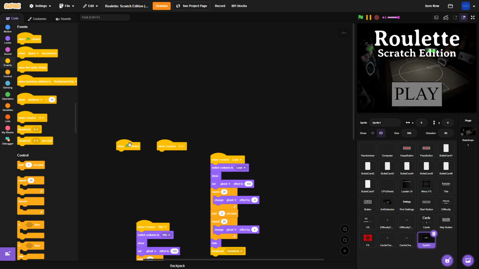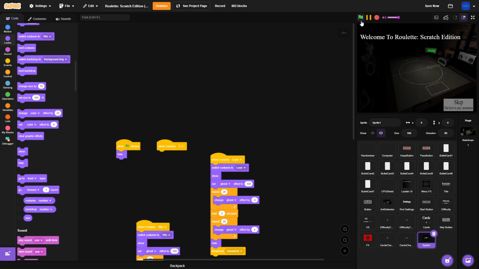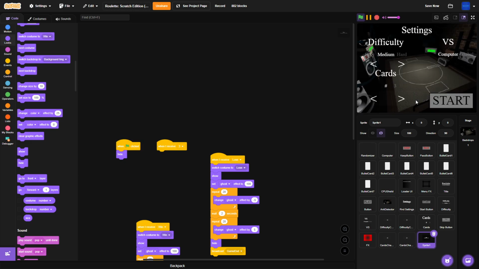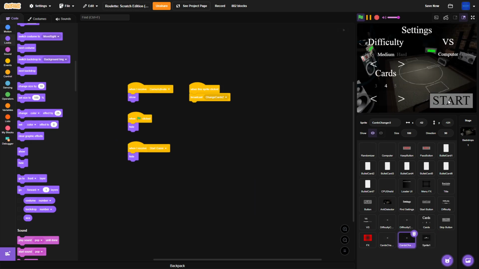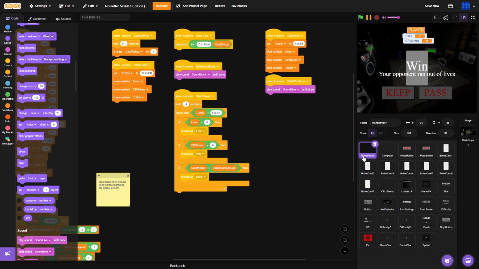Now this should hide on flag, and that's it. I think we're all good. Unfortunately, though, nothing understands what it's supposed to do.